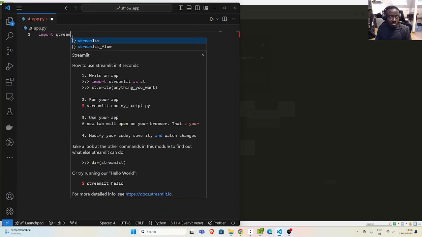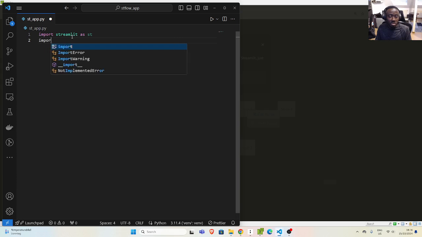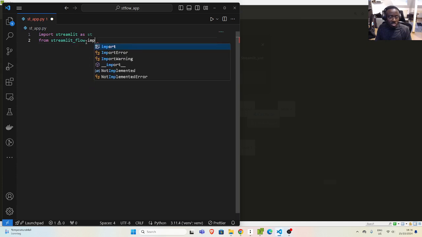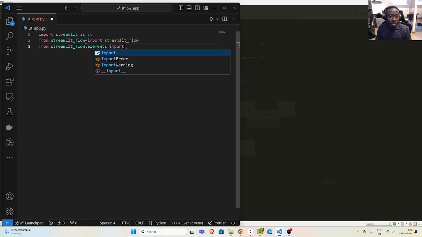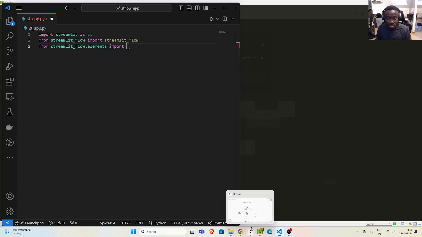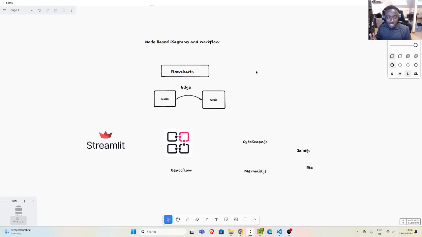I'm going to import streamlit as st, and then from streamlitflow import streamlitflow, and then from streamlitflow.elements import. There are two main things in case you are building any flowchart or diagram. The two most important things you need to know are a node and an edge, right? A node is just an object, and an edge is a link between the nodes. So a node is an entity, and the relation between the entities is the edge. Let's see how to do that.